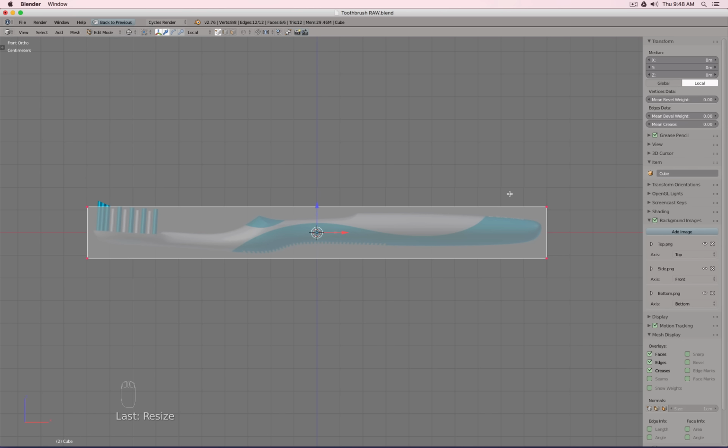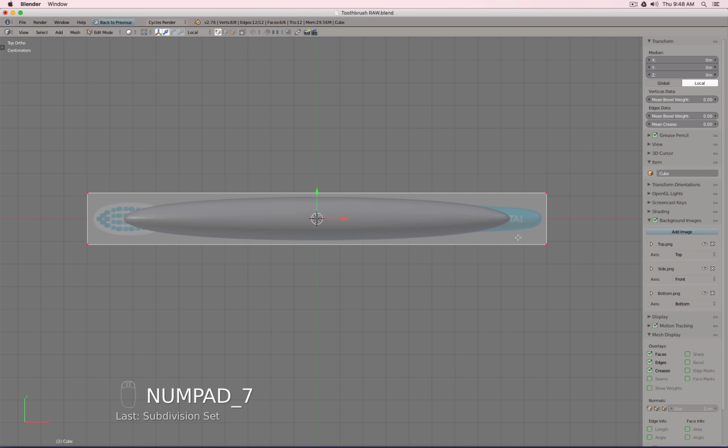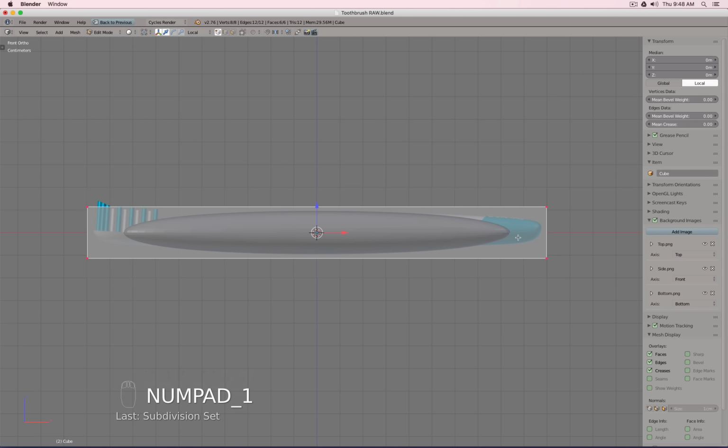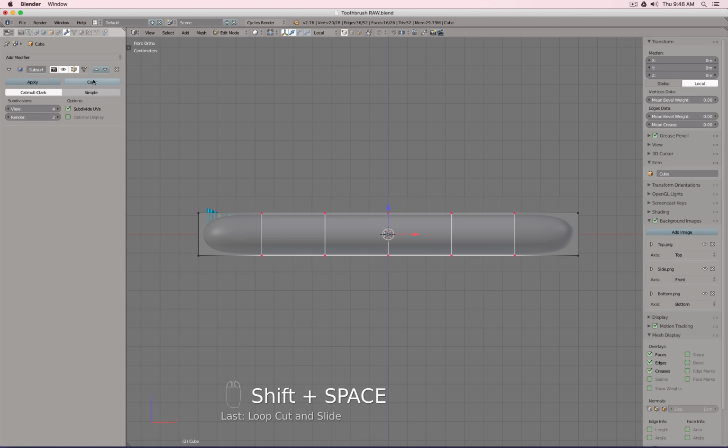Then I could press Control 4, so I add a sub-D modifier, and then for example you can see that this cube becomes like a stretched football. We only have 8 vertices. We need more vertices to actually sculpt this shell. So we will add maybe some loop cuts. How many? I honestly have no idea because I have to just experiment a little bit.